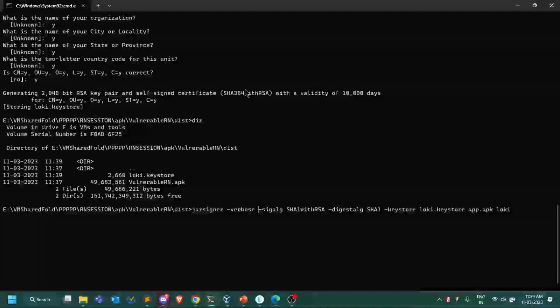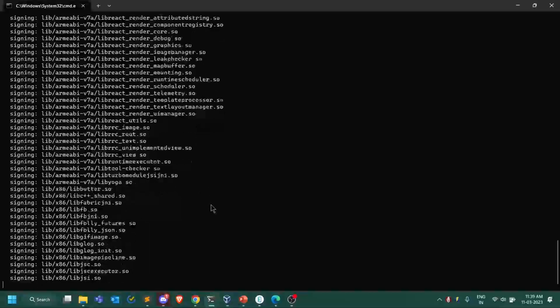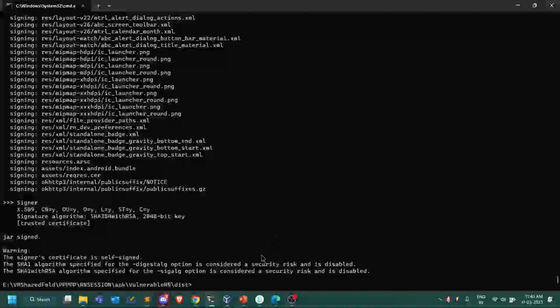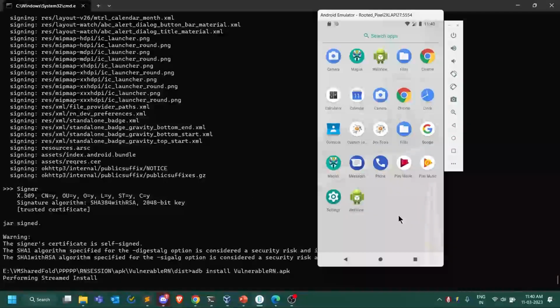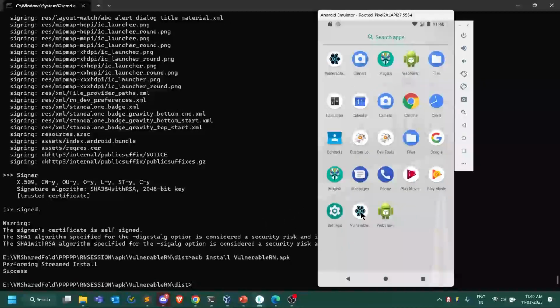This is the jarsigner command we can use to sign the application. Here we have to give our keystore file's name, after that the application name, after that the alias of the keystore file, which is basically this thing only. After that, we have to provide the password we used, and yeah, our application is ready. Let's try to install it. Okay, it has been installed.